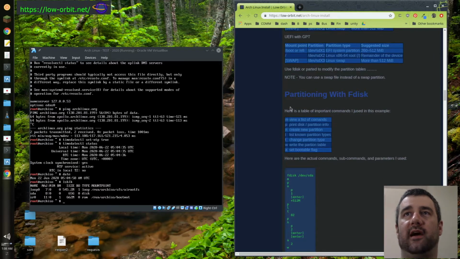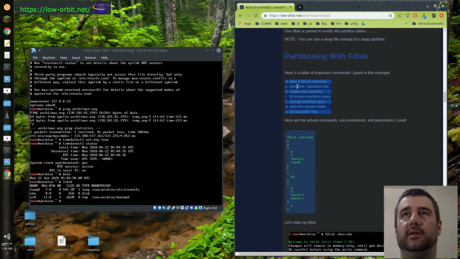Yes, we're going to use fdisk. I have a little table here telling you some of these commands you can use with fdisk. m to view a list of commands, p to print the disk partition info, n to create a new partition, l to list known partition types, t to change partition type, which is important to remember to do, and also remember to use w to write the partition table, and a to set the bootable flag. Those are all things you can easily miss, and I have missed myself in the past.